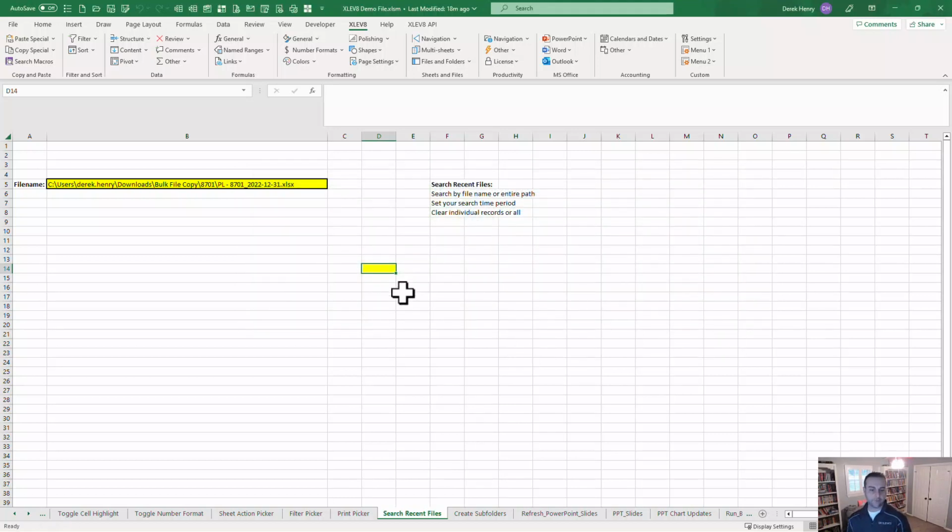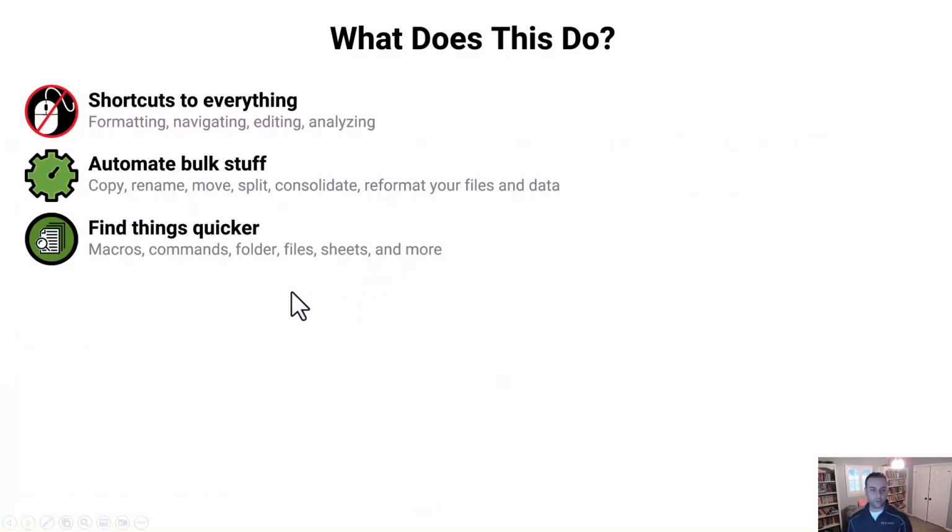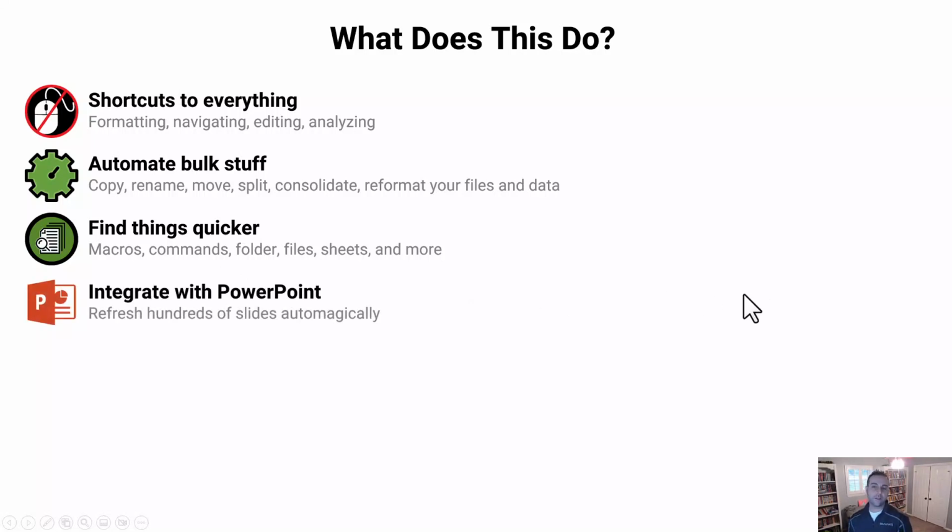So a lot of cool ways to find things. Okay, find a lot of things quicker, whether they're commands built in Excel, folders, files, sheets, macros themselves, a lot of things. Now, another thing you can do is integrate with PowerPoint.